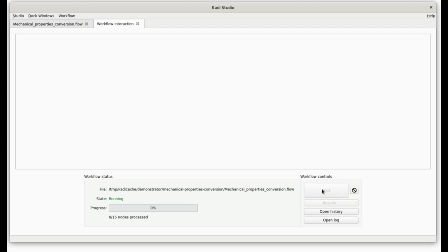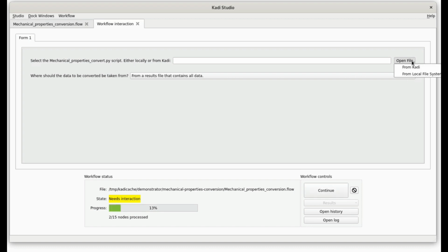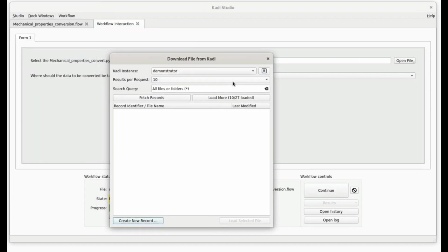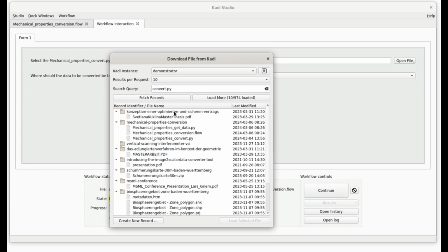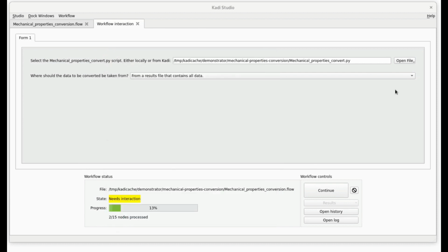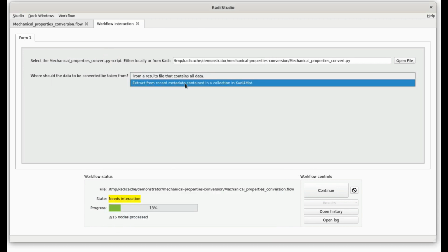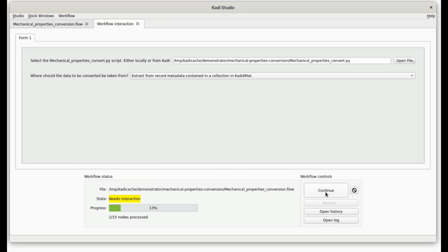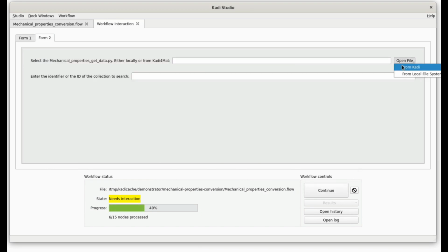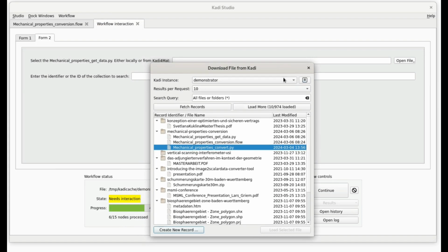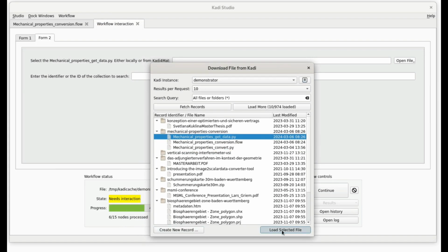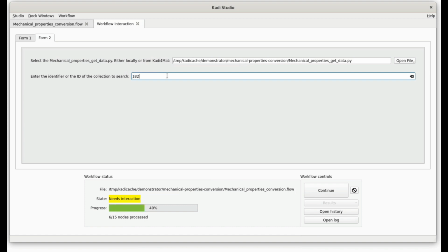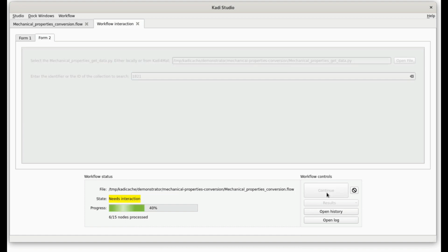And what happens in the background is that we first have to select a few scripts from Kadi4Mat which are available on Kadi4Mat for everyone who wants to use them. And then we have to select whether we want to use the metadata from a file that we might have available, or if we want to extract them from Kadi4Mat. Here we decided to extract them from Kadi4Mat, and we get redirected to the next window where we again have to select a script, and we have to define the collection of all of the records in Kadi4Mat that we would like to retrieve the data from.